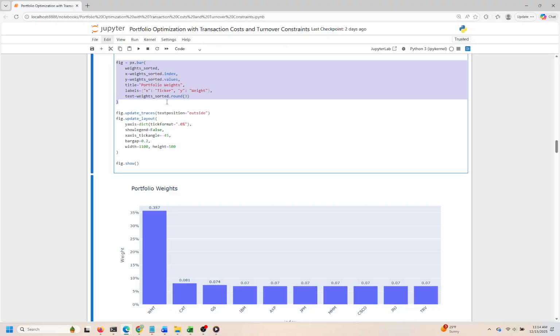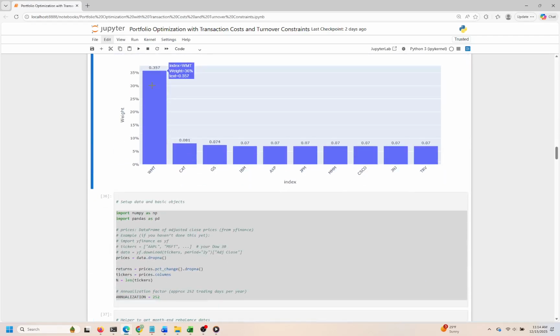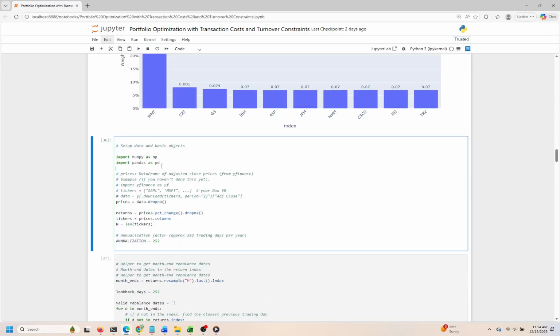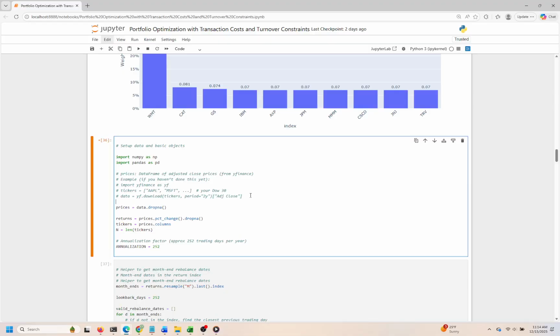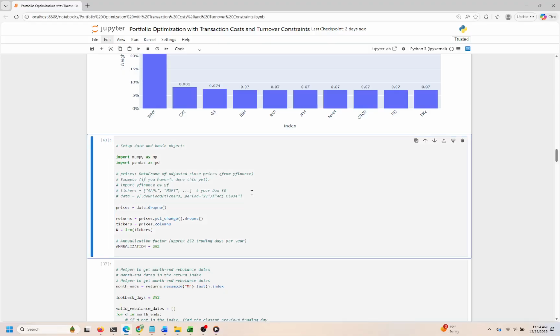Now we're setting up the data and basic objects for our analysis. This is where things get interesting. We've already loaded in some libraries, including NumPy and Pandas, which are essential for any data science project. We're working with a data set of adjusted close prices, which are essentially the closing prices of stocks after accounting for dividends and splits. These prices come from Yahoo Finance, so make sure you have that library installed and imported. We'll be using this data to calculate returns and perform further analysis. Now, let's take a look at what we're doing with the prices data frame.